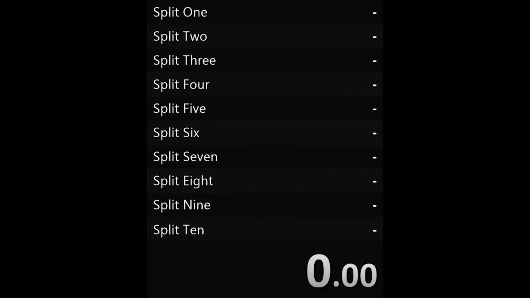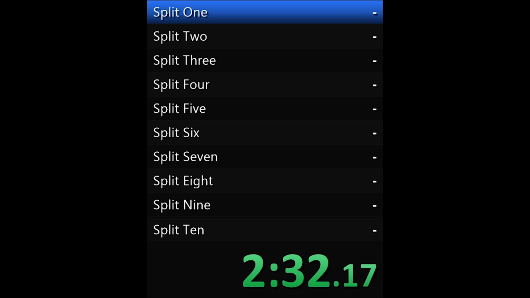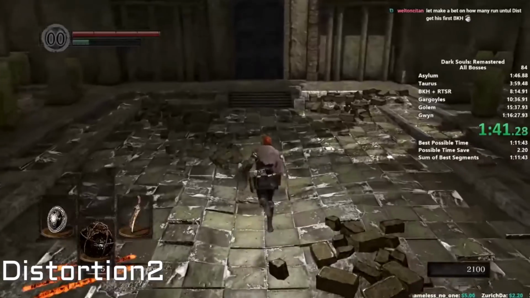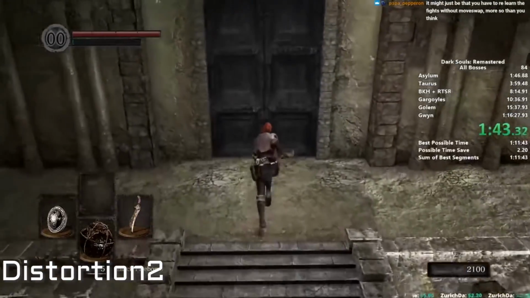So let's say you made a LiveSplit timer that was 10 splits long. Once you complete the first section of the game, you would split, and it records how long that section took to complete. But the timer does not stop. It simply starts tracking the next section. Once the first section of the game is complete, you'll have to tell the timer to split.